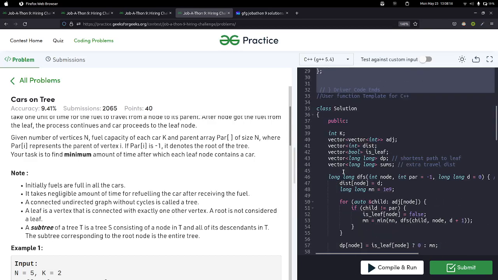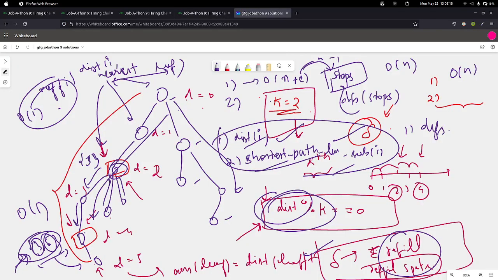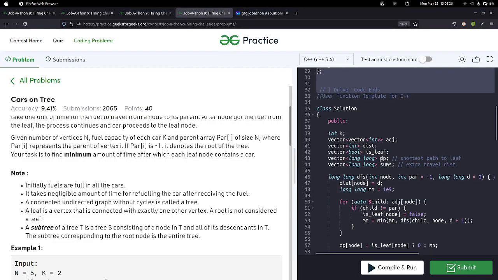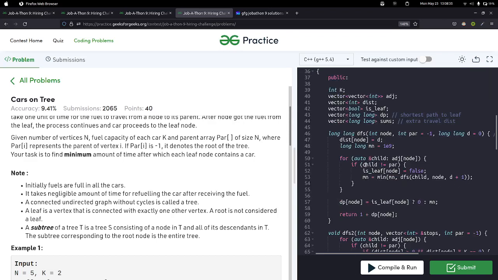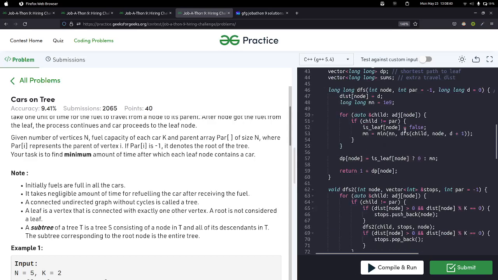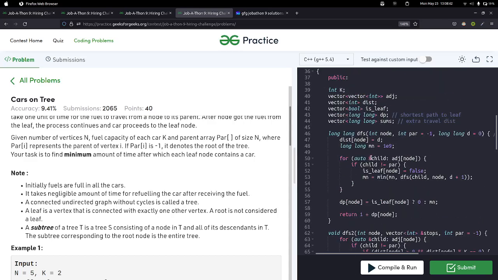In the first DFS, as I said before, we'll find these two values. In the second DFS we'll just add the values and find the answer for each leaf node, right? In the first DFS, we need the current node and a parent node. Along with it, we need a d value which represents the distance to the current node. So distance of node will be d, and then we'll go through its adjacency list, and if it contains an element which is not the parent, then the current node is not a leaf.